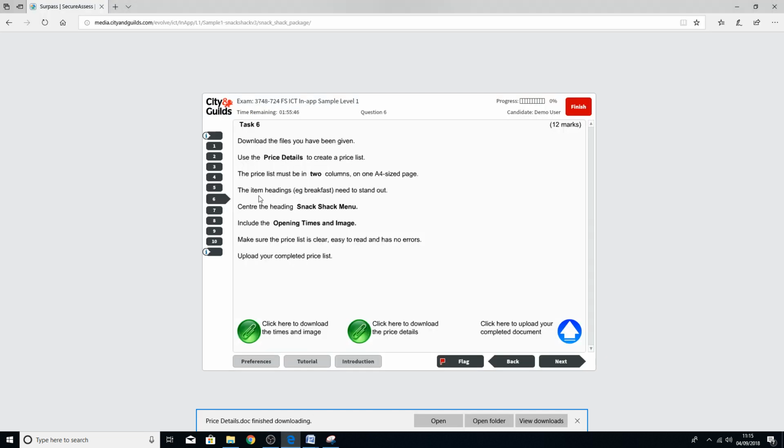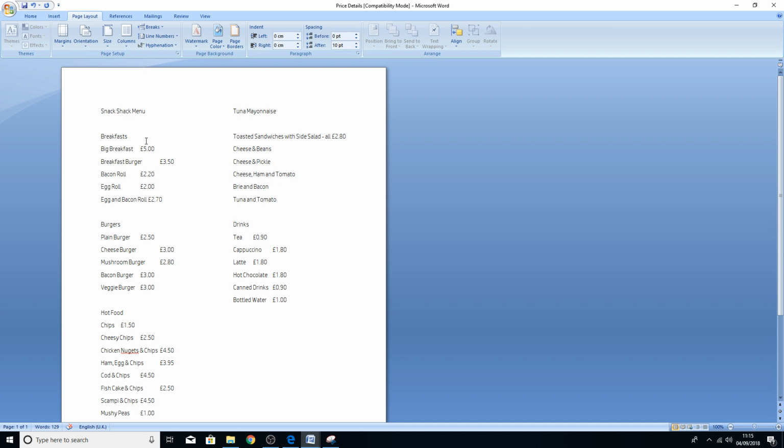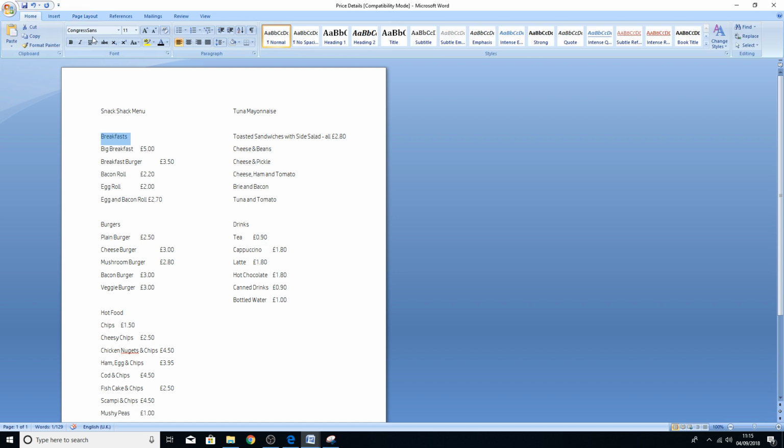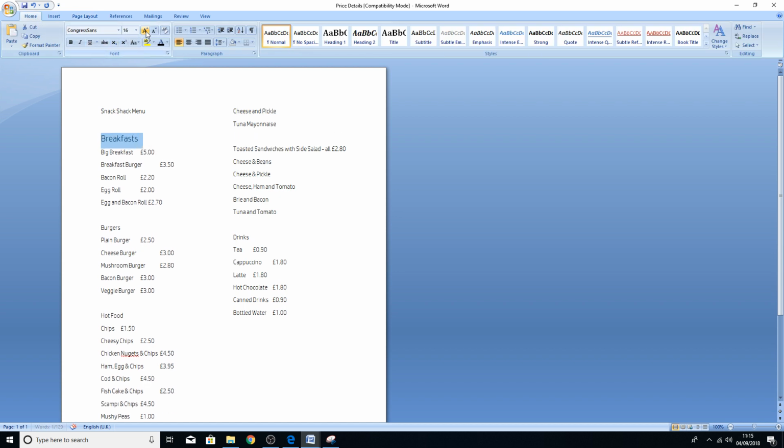Okay, so the next bit is that it wants the individual headings for the sections to stand out. So I think we'll do that next. You can do this how you want, really. If you go on your home tab, you can change the font sizes by clicking the little up arrows and make them bold and in italics. You can even change the colors if you want.